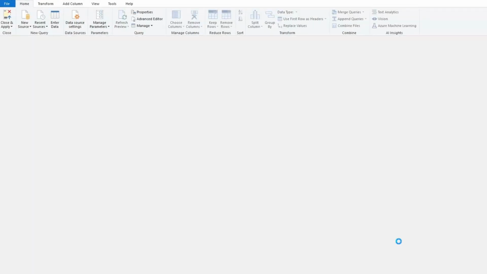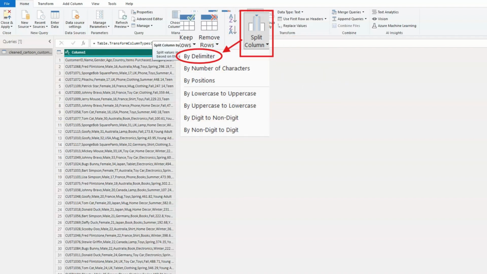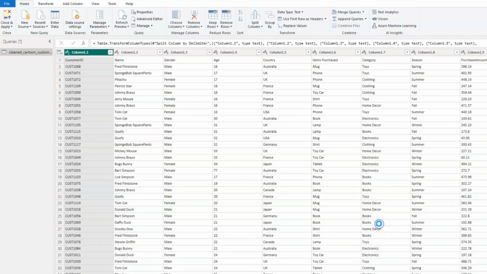So I'm going to click on transform data, and sure enough, it stayed in one column. To fix this, go to your home tab on the top left, and in the middle where it says split column, click that and you will see a drop-down. The first one should say by delimiter, so click by delimiter. Then you will see a pop-up window where it says split column by delimiter. Make sure everything is correct: comma, each occurrence of the delimiter is selected, and double quotation. Just leave it as is if you have it. Otherwise, if it's different, change it to these ones here, and then click OK.